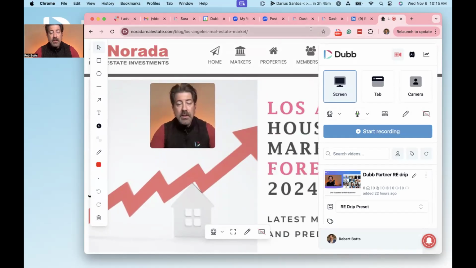Put myself right inside here. And now it looks like I'm part of the page. So if I was going to send this to someone, remember that animated GIF, the first 3 seconds? Hey, this is Rob. I want to send you this quick market update. Looks like I'm part of the article. I can also zoom myself in if I want to do that.